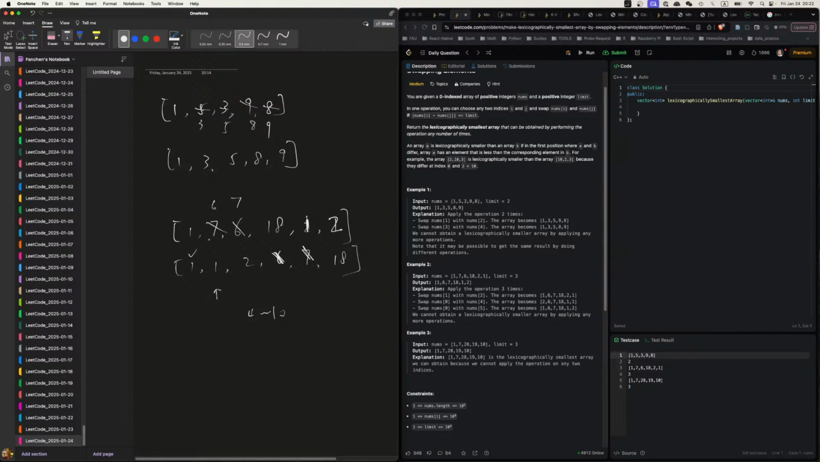So basically, what's the smallest one within the range that can come to this position? Right? So I'm at 7, and my range is 4 to 10. So I want to know, do we have anything between 4 and 10 that we have not used yet?